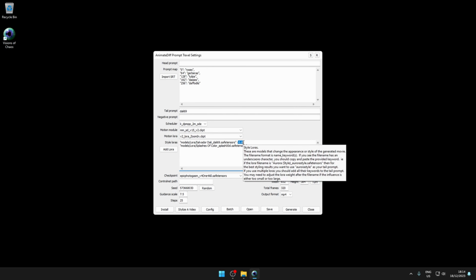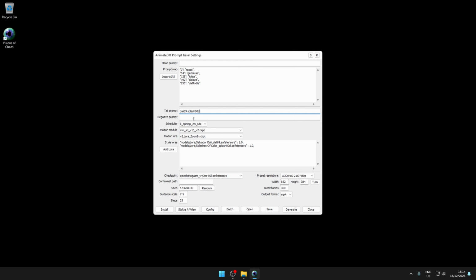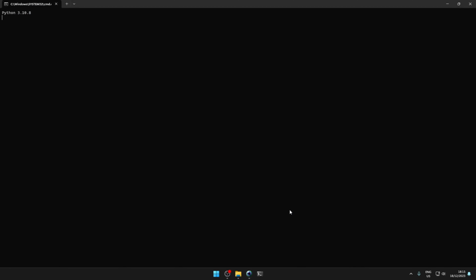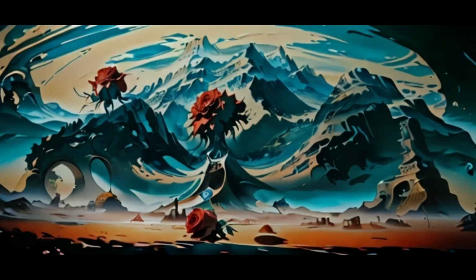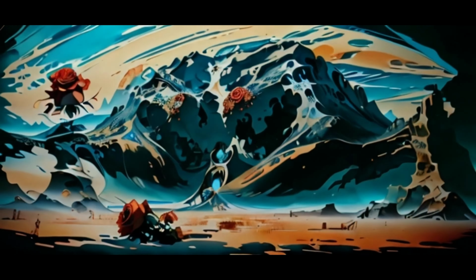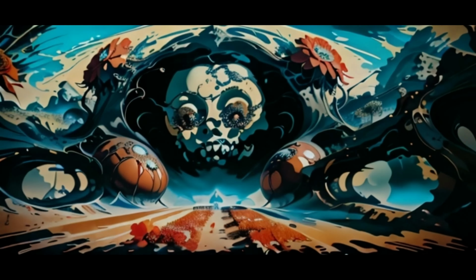Now I'll put the Dali weight back to 1.0 now. And since there are now the two style LoRAs, you have to copy both their keywords into the tail prompt. Okay, and let's render that and now see how both of those combined affect the outcome. So using both of those style LoRAs, it gives us this completely different result now.